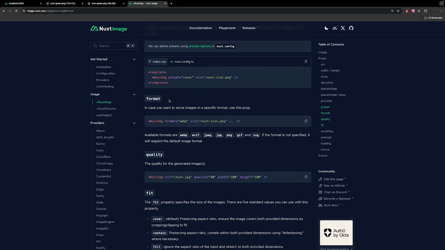Now another useful prop that the Nuxt component has is called the format prop. And this allows you to serve your image in a specific format. So on the fly, it allows you to convert your image to a different format such as WebP, JPEG, JPG, GIF, and SVG. Now in our case, our icon is actually a PNG.